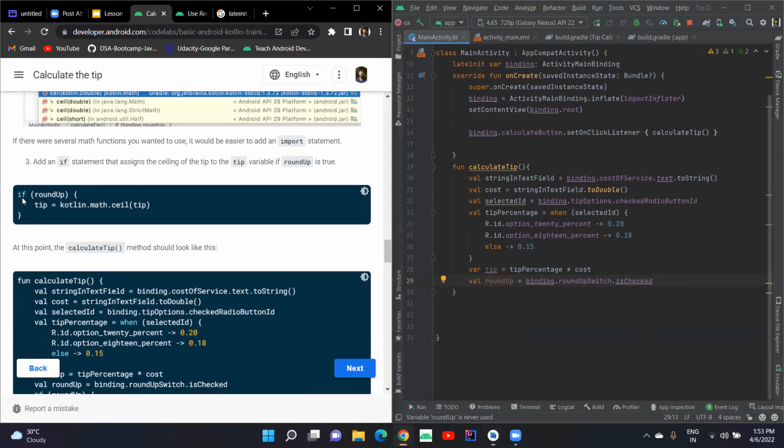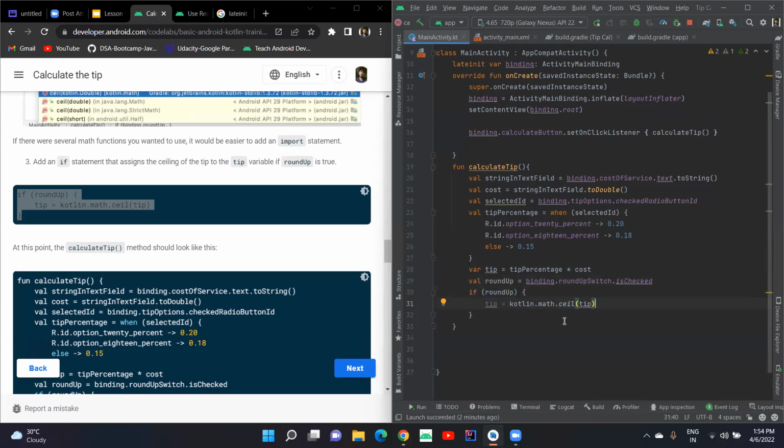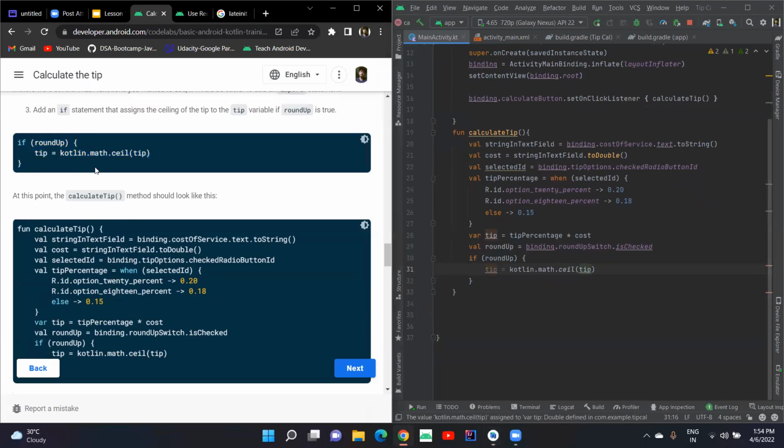Now if the user has selected it, then I would write the code for it. So let us see. If roundup, as I said, it is returning a boolean. So if it is true, if the user has selected that, then what we need to do is calculate the ceil. As the name suggests, it would basically ceil the value. For example, if the value is 12.7, it would ceil to 13. It would give us the upper limit of our number. So this is what the ceil does.